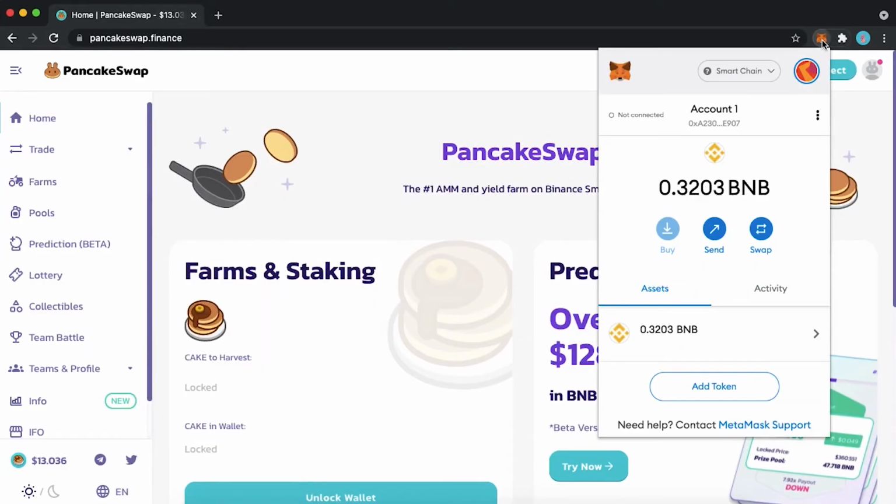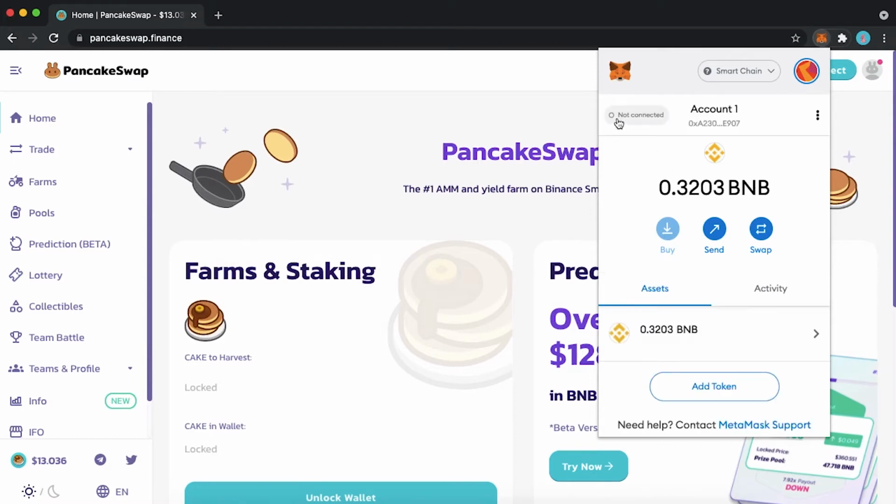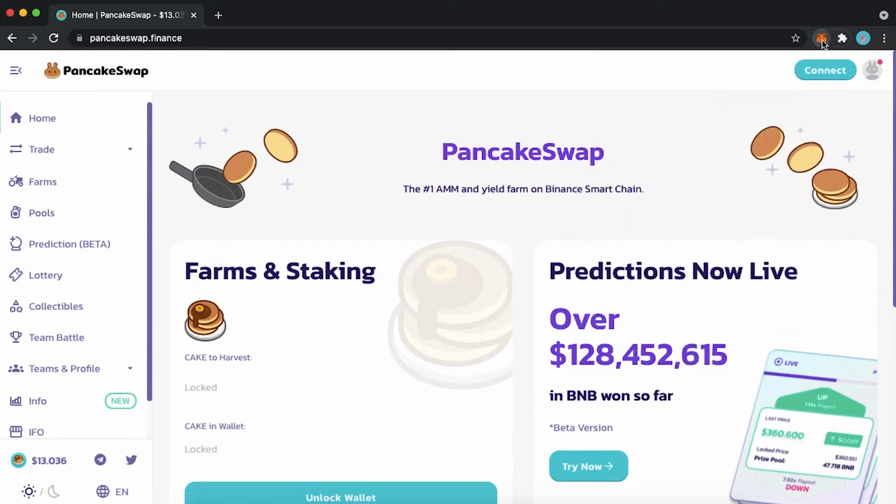Depending on the network status, our BNB will eventually be transferred to our Metamask. It took me 1 or 2 minutes. So now we can see that I have some BNB coins in my Metamask wallet, in the Smart Chain part.